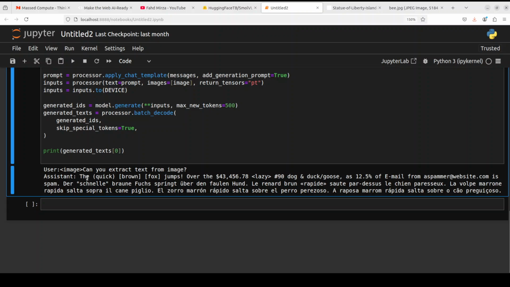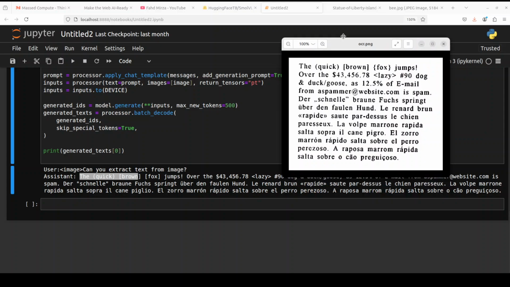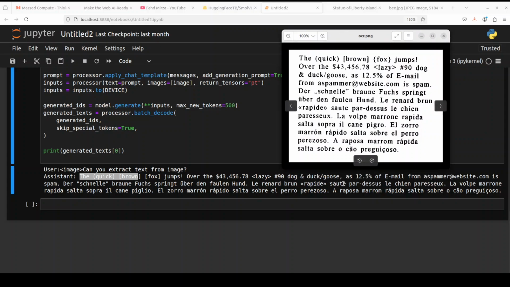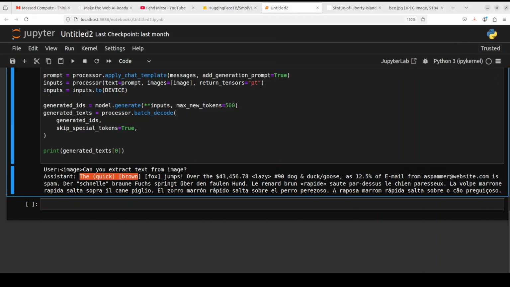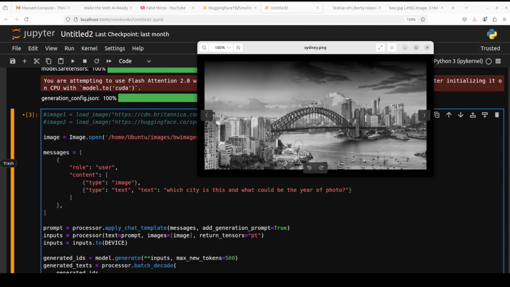So the assistant is telling me the quick brown fox jumps over this, and I'm just quickly checking. Most of it looks quite good to me, even it has captured the umlauts on top of words such as rapido. Alphanumeric is fine. It has also identified other languages than English, so OCR is quite good for such a small model. This is really amazing. So let's try a few more.